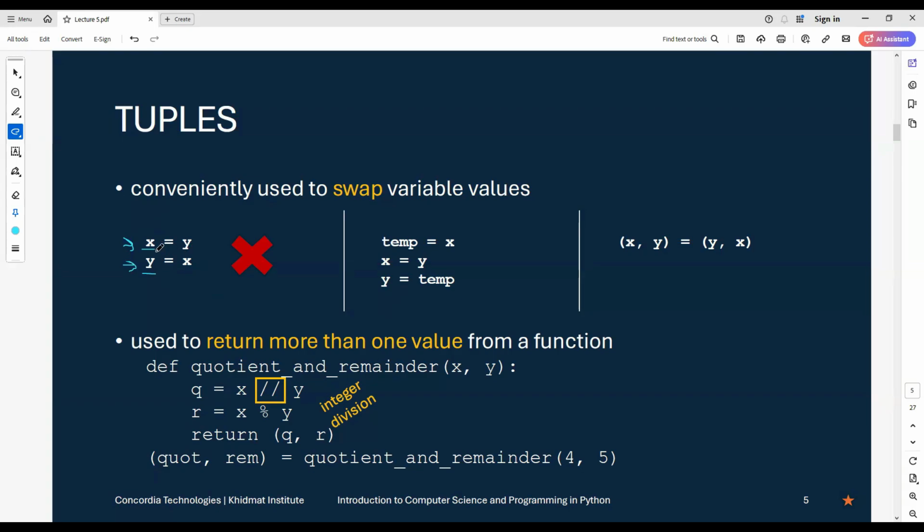Because as soon as you set x equal to y, x's original value is gone. And when you say y is equal to x, they would be exactly the same numbers. So the workaround is to put x in a temporary variable, then give x the value of y, and after that assign the temporary value of x that you put in temp back to y. This would successfully swap the values of variables x and y.